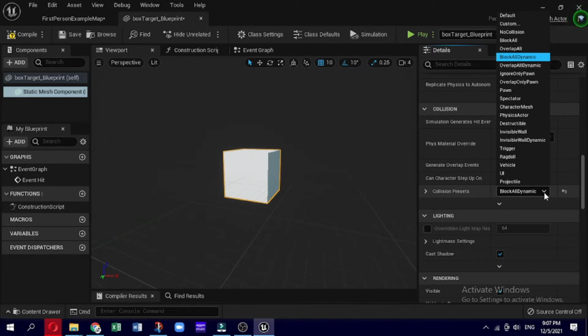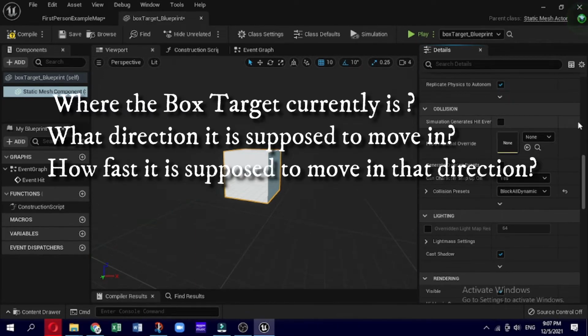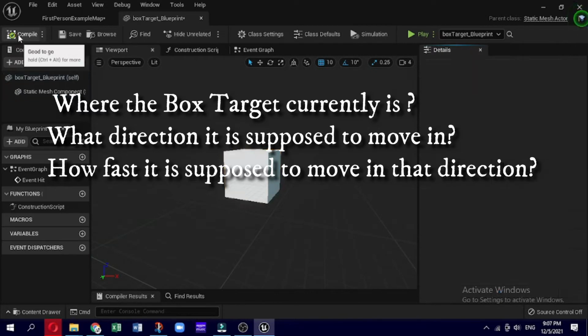Now that we have made our target movable, we are ready to set up blueprints that tell the box target how to move. In order to move an object, we will need 3 pieces of data. Where is the box target currently? Then what direction is it supposed to move in? And lastly, how fast is it supposed to move in that direction?